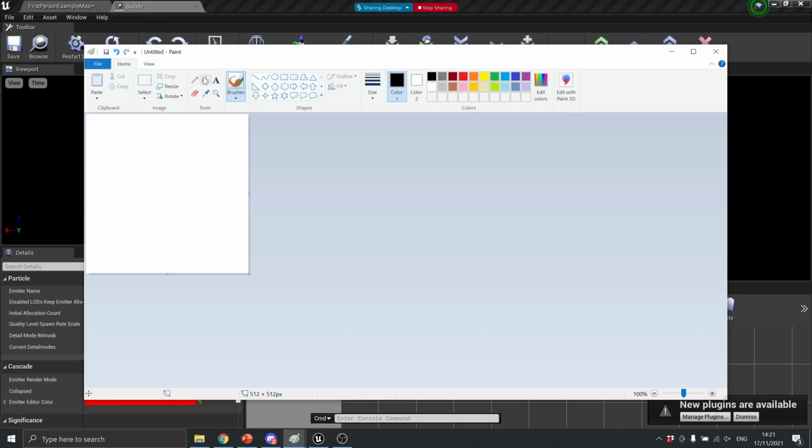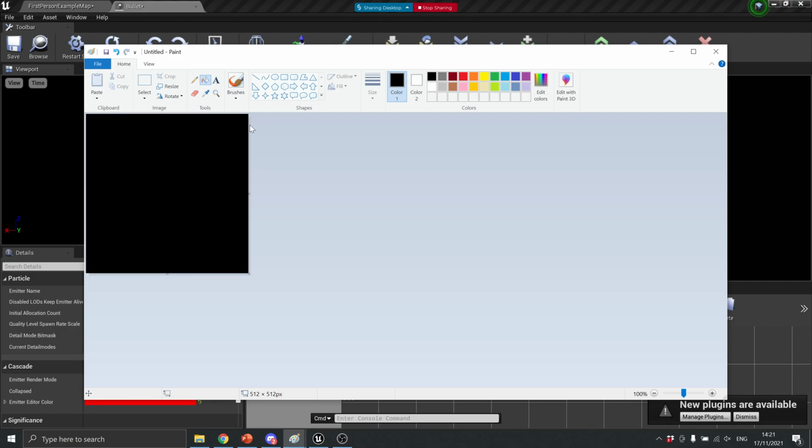I'm going to get my paint bucket and paint the background black. Does anyone know why we have a black background? Anyone want to guess? We can set black to be transparent, yeah. So this is basically going to be our alpha channel. Anything that's black is going to be transparent, and the more white it is, the more visible it's going to be. Does that make sense?